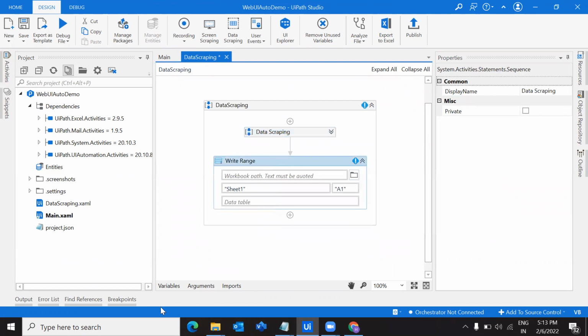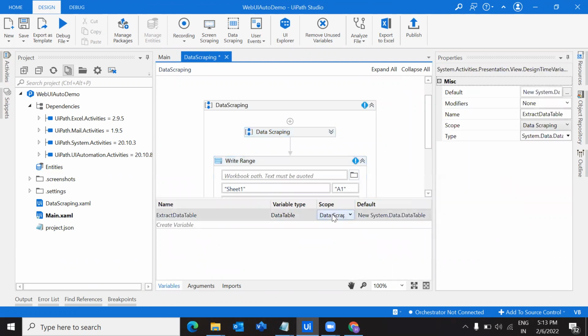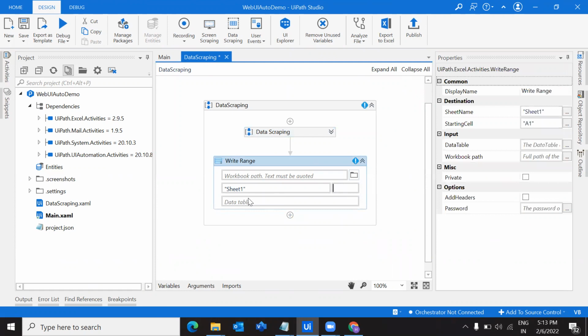Okay. So the scope, I have to expand the scope to the whole data scraping. Okay. I'm going to write it from extract data table. This is the output of the data table that we are extracting. I'm going to write it into this particular Excel. So laptop is the name of the Excel. xlsx is the extension that shows this is an Excel.